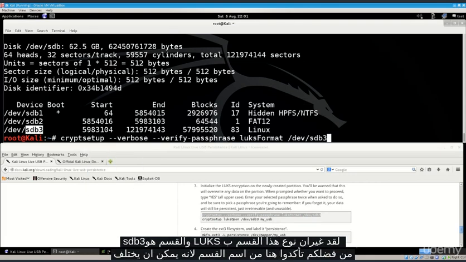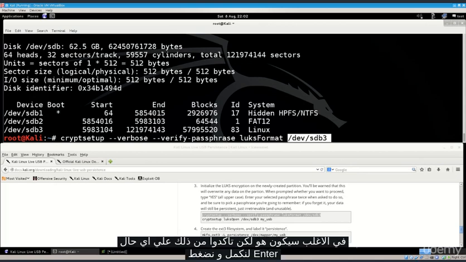Paste it: cryptsetup --verbose --verify-passphrase luksFormat. So we're just formatting this with LUKS, and the device is SDB, and the partition is 3. Please verify that this is the device and that this is the partition, because yours might be different. It could be SDD3 or SDC3 or something of a kind. I don't know. Just check it. Most likely it will be the same, but check it anyway.